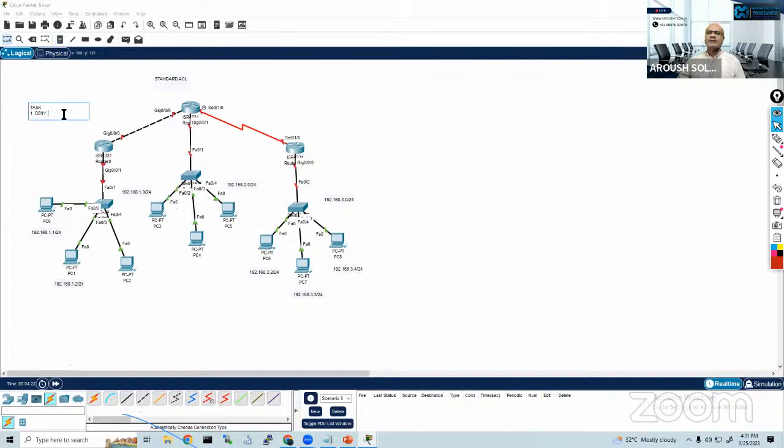So let's set up the tasks, what we're trying to do. Deny the host, say, for example, 192.168.1.1. Sorry, 1.1. I'll make it bigger so it is visible for you guys. To communicate with the 192.168.2.0 network. This is the first task.